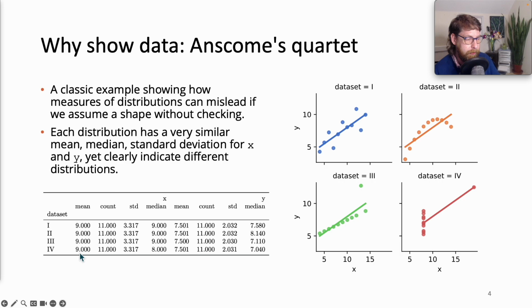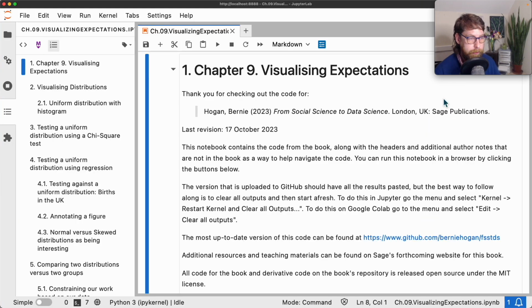So let's have a look at all of these. We can see the mean is 9 for all of them. The count is 11. There's 11 dots. And the standard deviation is exactly the same, as is the median for X. And for Y, it's pretty darn close as well for all of them. So from this, you wouldn't really get a sense of the shape in the same way as the visualization. So we can reproduce that. We could reproduce that code in Jupyter.